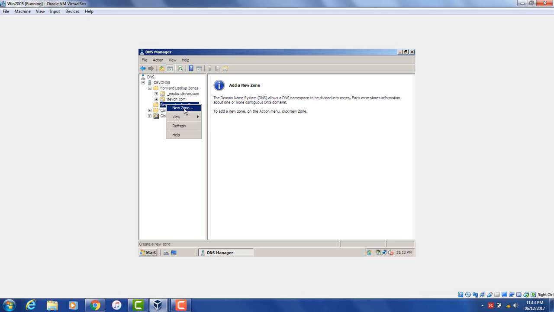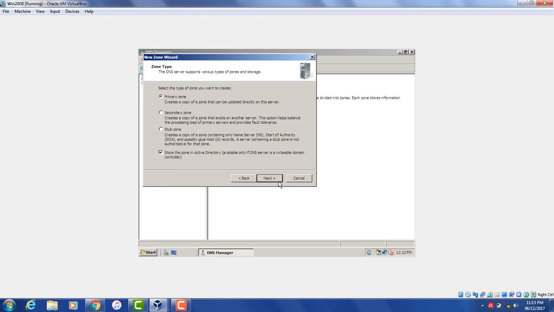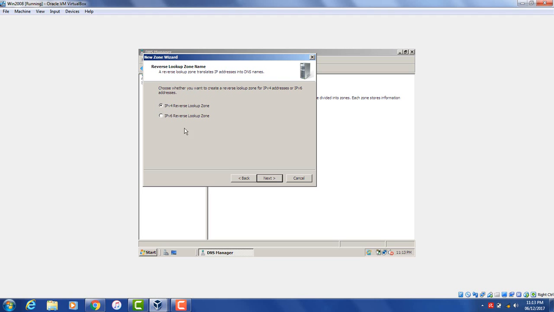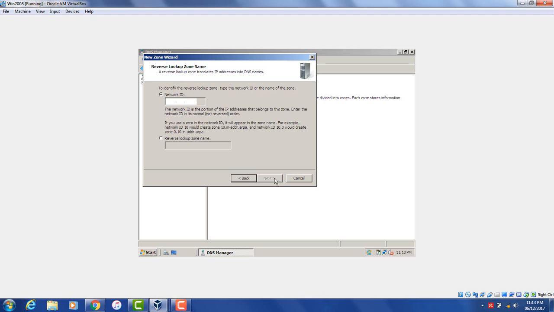So right click on reverse lookup zone and we click new zone. We click next. We'll leave it at the default primary zone and we click next again. We'll leave it at the default, to all DNS servers in this domain, and we click next again. Here will be different, so you have to click IP version 4 reverse lookup zone, or if you are dealing with IP version 6, then you will be able to click that and you could configure that. But I will be using IP version 4, so I'll click that and we'll click next.